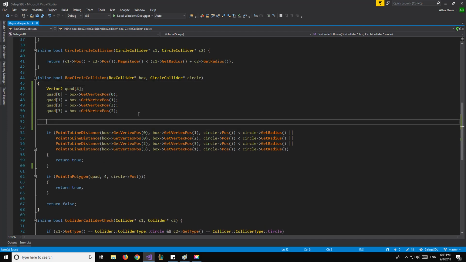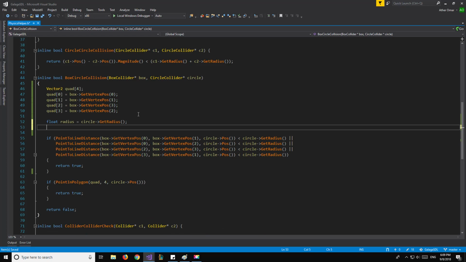And then we will create two new variables. The first one will be float radius, which will be the radius of our circle. So the radius is going to be equal to circle get radius. And we will also have a vector 2, and that will be our circle position. So circle pos, which is going to be equal to circle position. And these are the two variables that we need right now.